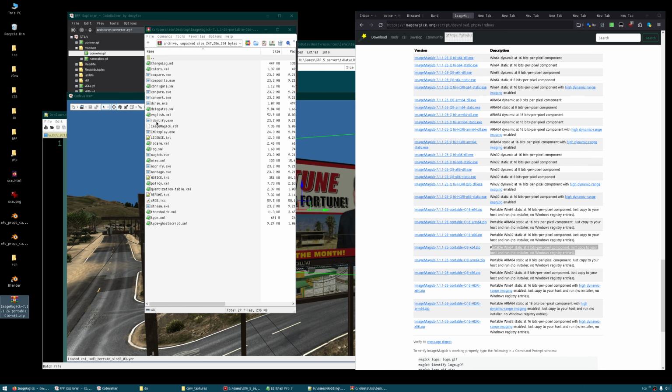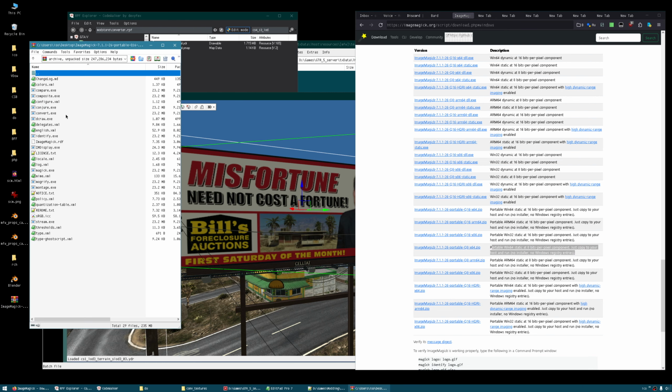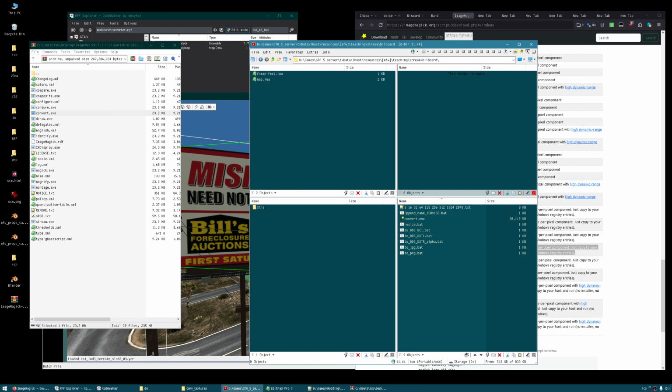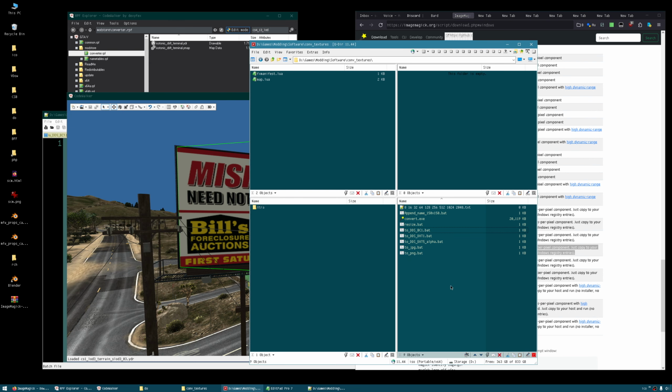You're gonna end up with this file, and once you have it on your desktop, you're gonna have an EXE file that says convert. Create a new folder somewhere where you're gonna be converting the textures, and drag and drop the convert.exe into that folder. I already have it.